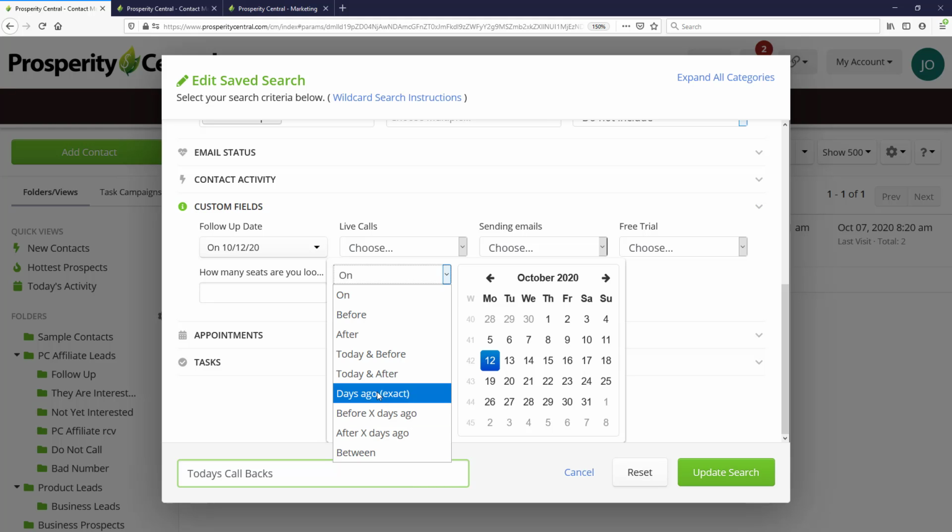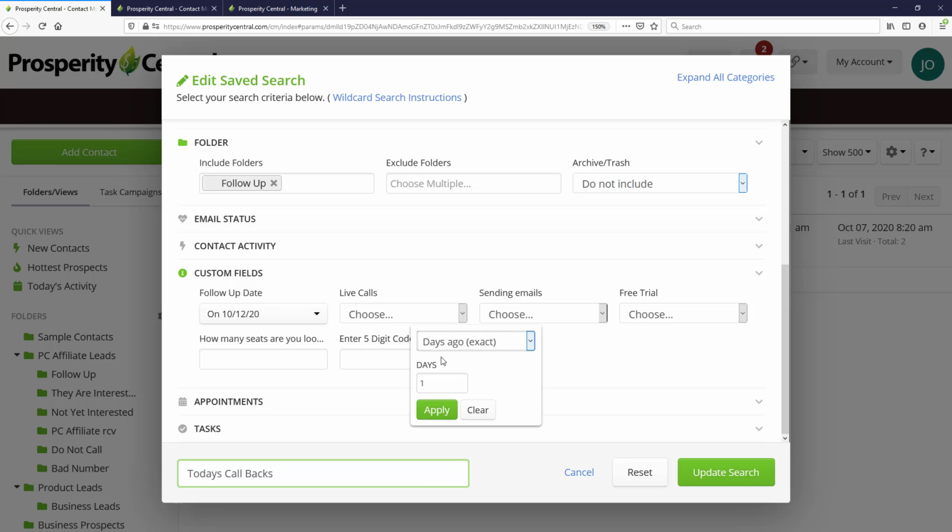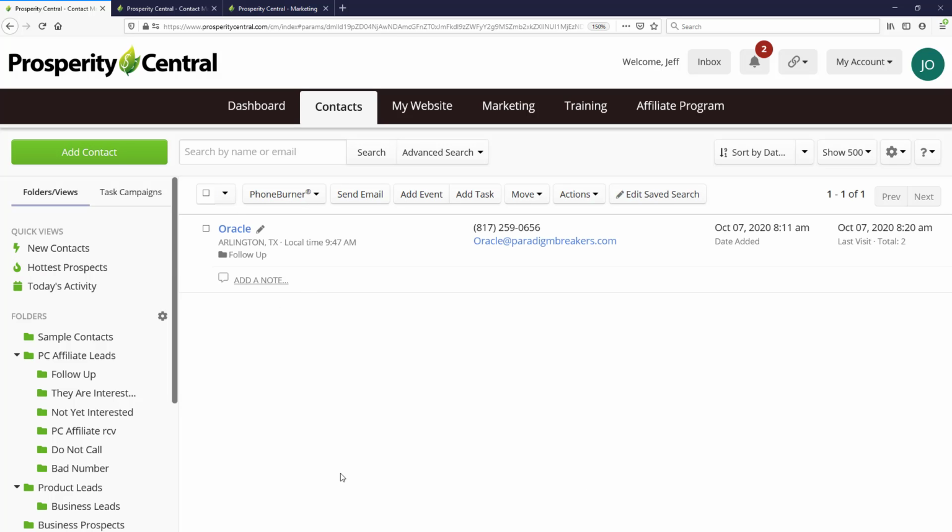So we could do something like, if today's callback should always be people who have a callback today, I could go today, days ago exact, and then set that to 0, because 0 days ago is always today. Hit apply, hit update search, and you'll see it gives me that same contact. Now tomorrow, it will only give me contacts that have a follow-up date on tomorrow's date. In 3 weeks, it'll only give me contacts that have a follow-up date on that date.